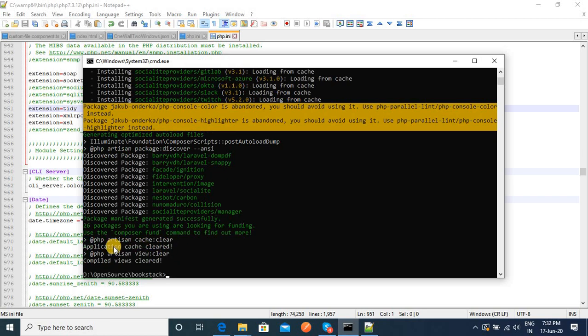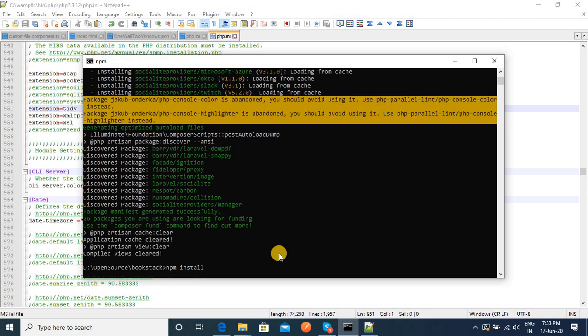Now you see that it is done. Once it is done, the next command is npm install. Provide npm install, enter. It takes a few minutes to get the dependent files and everything. So I'll pause my system, and once it is done, I'll come back.